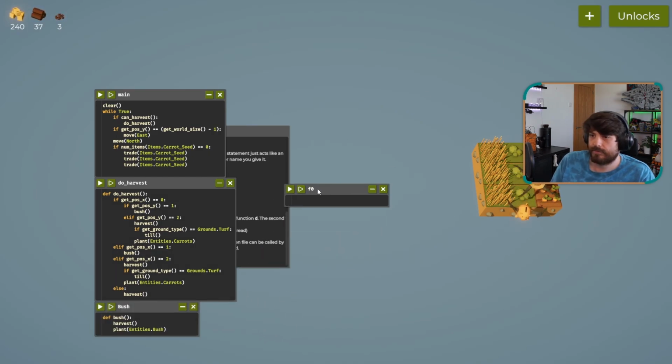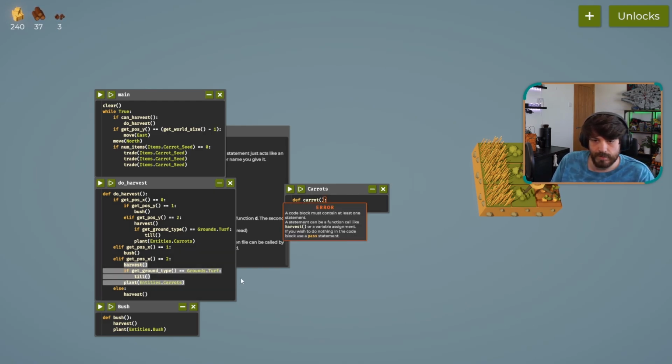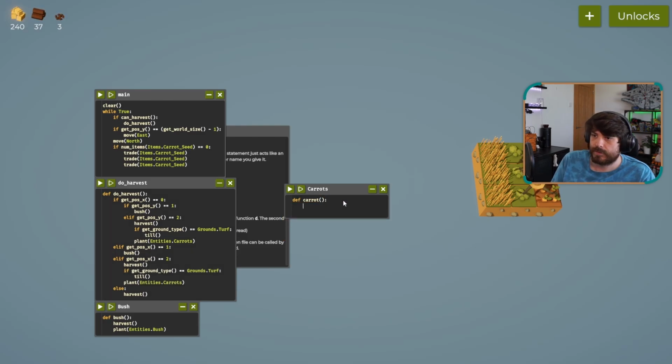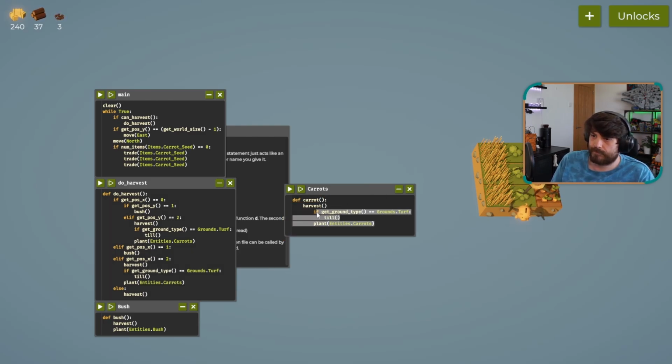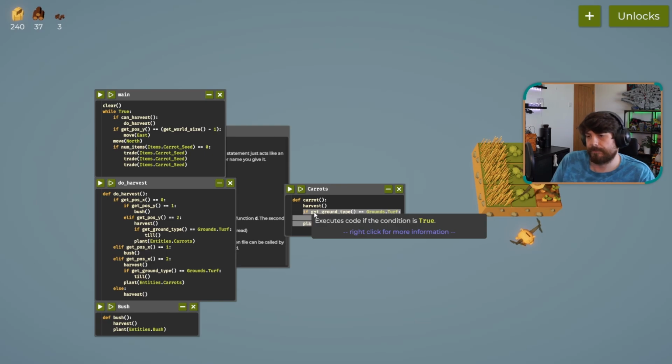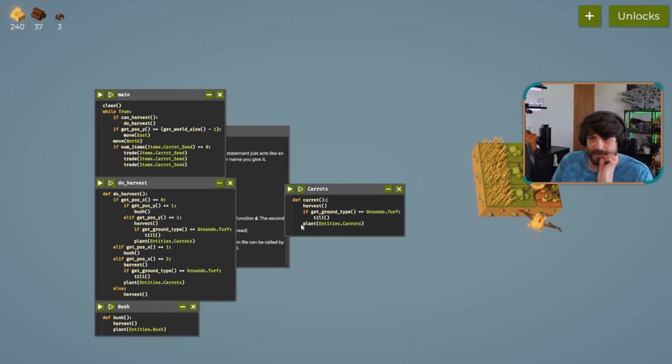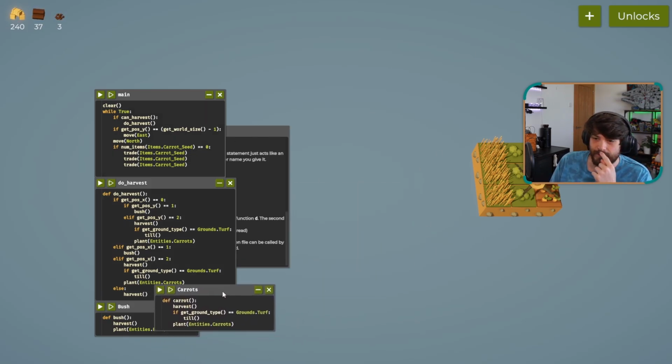This one's carrots. Carrots, which is define carrot. And in carrots, it's the harvest, then check the ground type, and also then plant a carrot. And then what we will eventually do is build in the checking for seeds here. But I want multi-trade first. Well, actually, no, we could do that now, couldn't we? We could do that now.